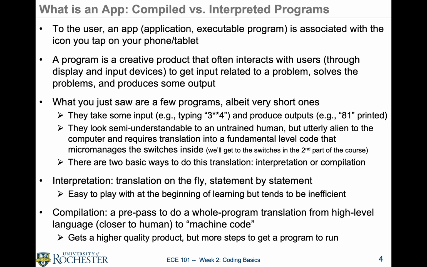This application program, I'm going to use them interchangeably, is a creative product that we're going to try to learn to write. At the end of this semester, you're not going to be a very fluent programmer just yet, but we will get you started on this.